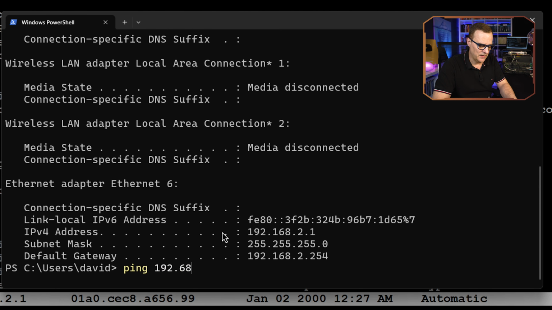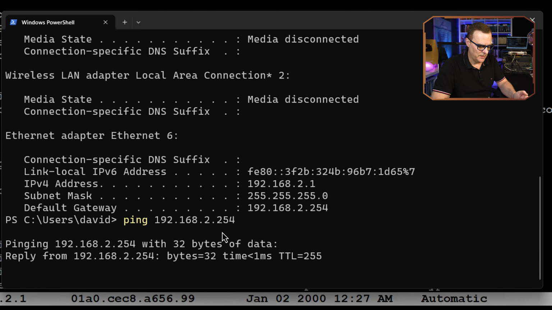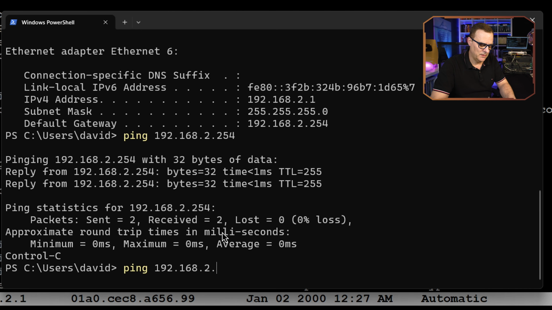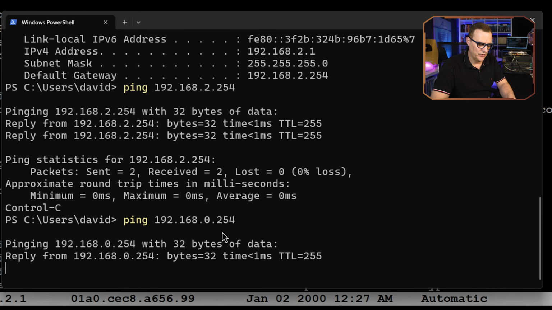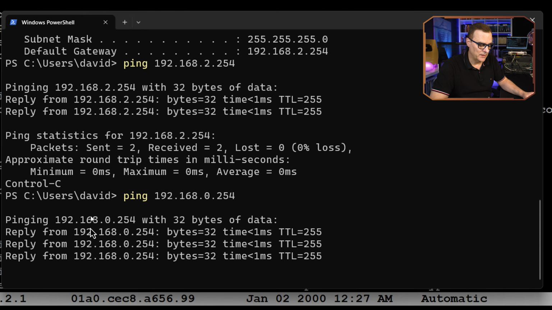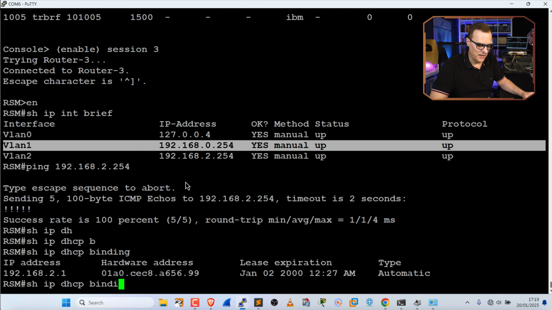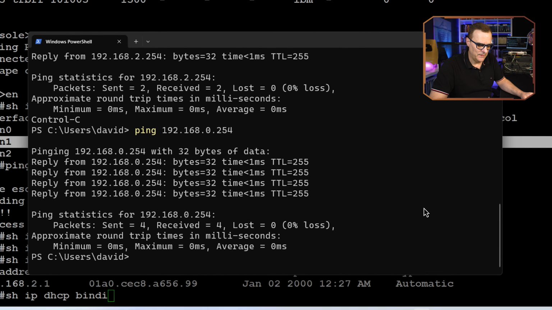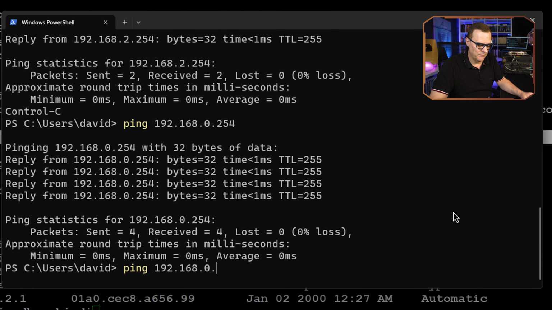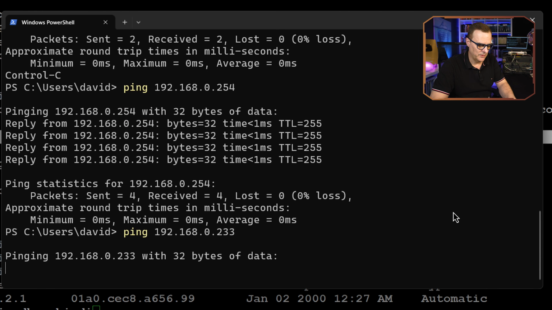So can it ping its default gateway 2.254? Yes, it can. Can it ping 0.254, which is the IP address of the router in VLAN 1? So again, that IP address there, that works. So inter VLAN routing is working. Can it ping the switch? The switch had this IP address.